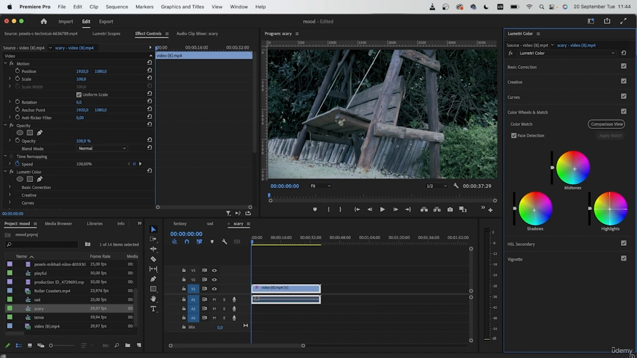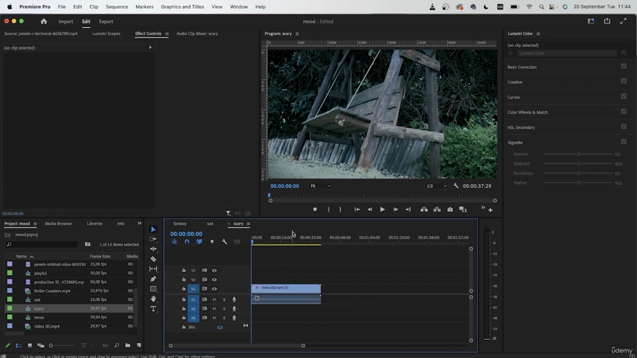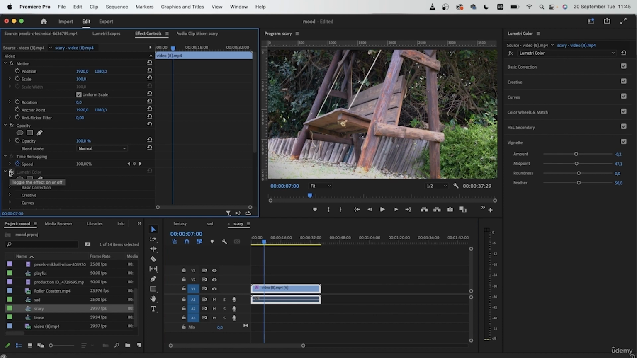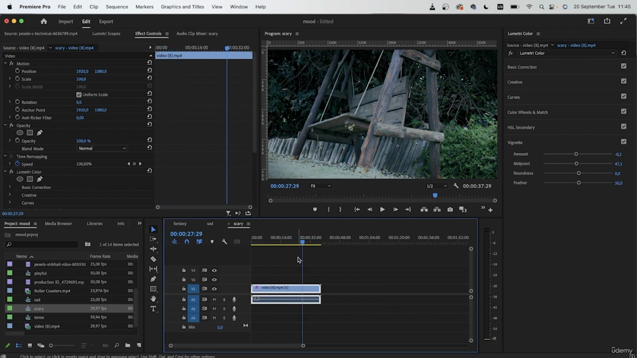For highlights, you can just add a little bit of green. Then just work with the following sliders. So there is my scary scene. It also helps to add a little bit of vignette to the edges and just make this swing look really scary. This is before, this is after. So this is our scary mood, a combination of blue, green, and dark.